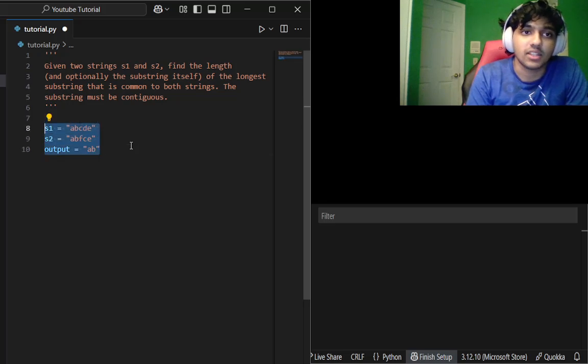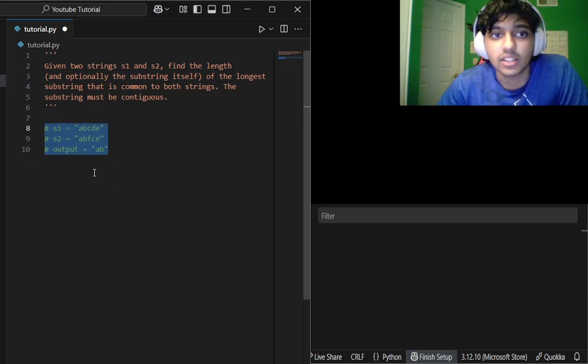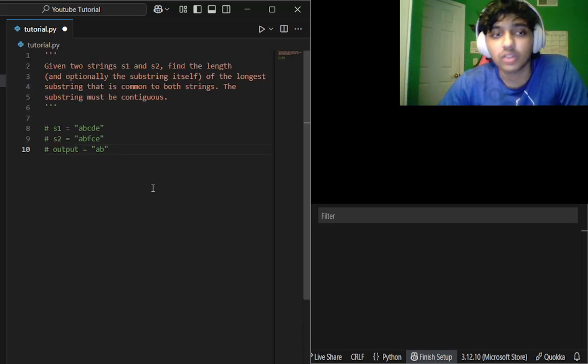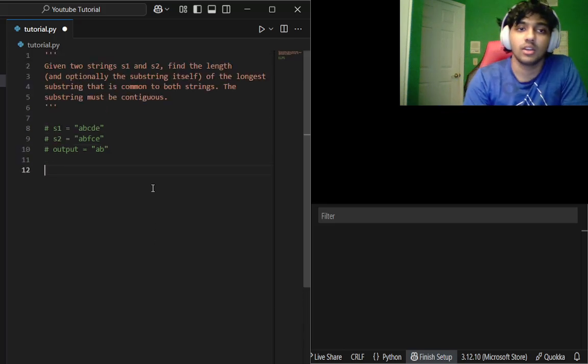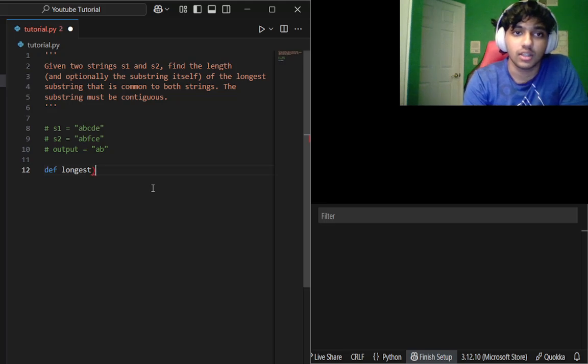I'll just comment this all out. So that's kind of how this problem looks. So let's go about the problem solving method. What we're going to be doing, let's define the function first. Longest common substring, and then we've got S1, S2.